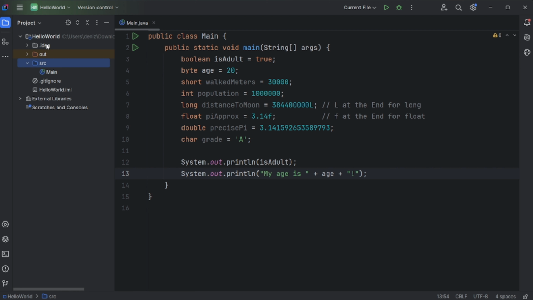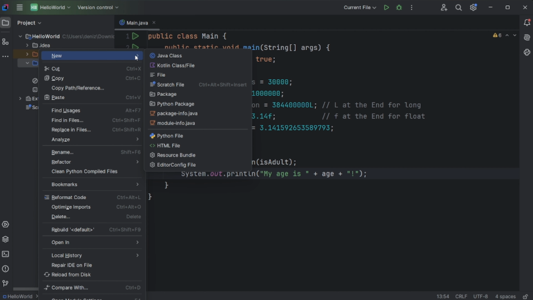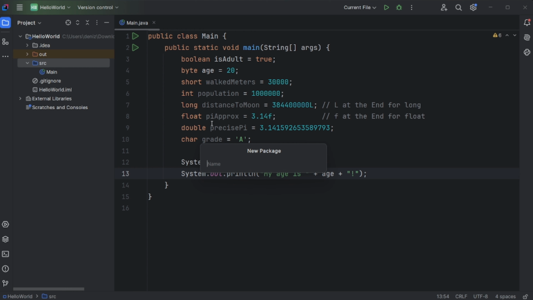On the left side of our project you can see a folder called .idea that's used by our IDE to store our project settings. The most important folder for us is SRC, short for source, because that's where our Java code lives. To create a new package inside this folder, we right-click on SRC, select New, and choose Package. Since we're still looking at data types, I'm going to call this package data types.